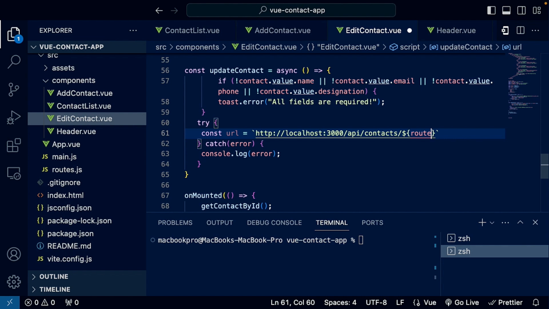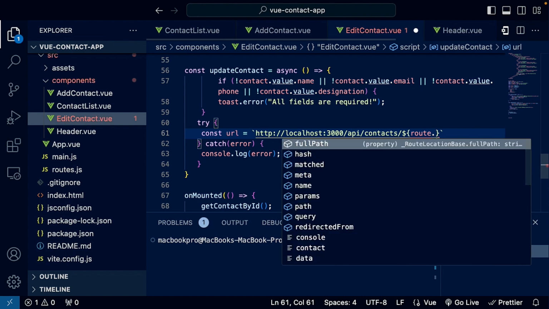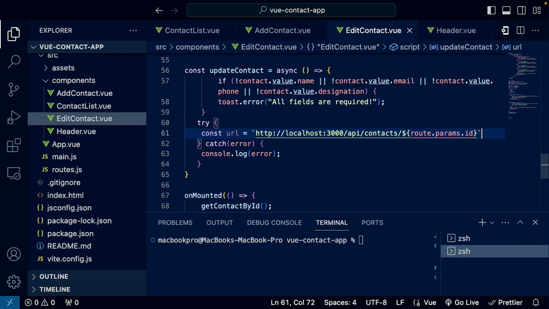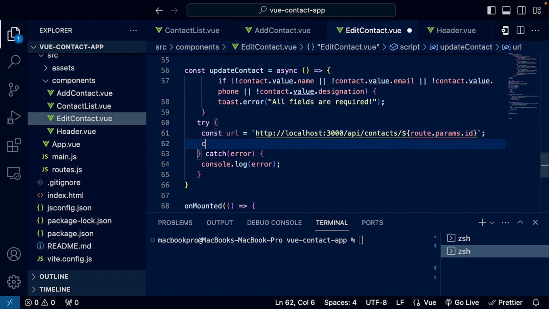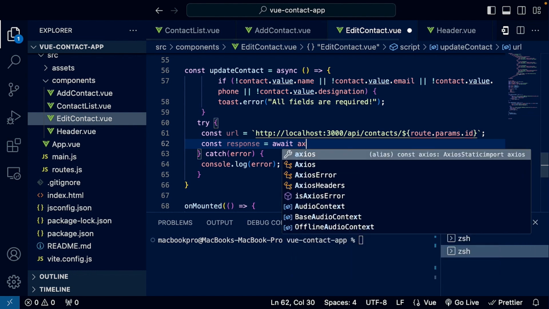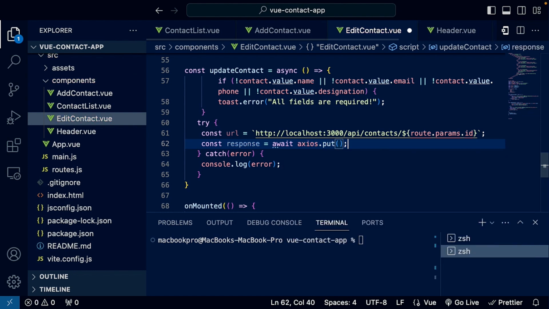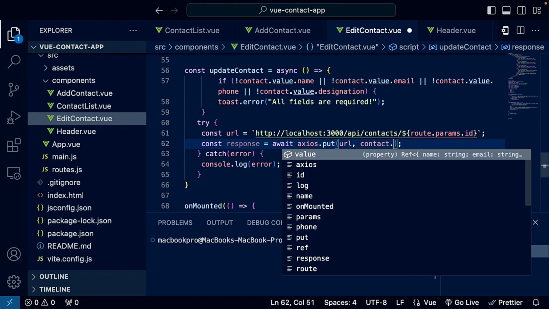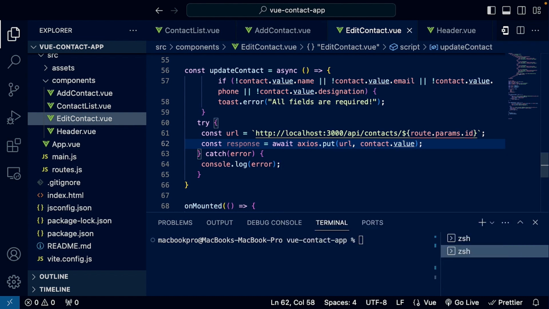And I'm also going to pass the route param ID, which has been passed here: route.params.id. So once we navigate, this is going to bring up the ID. So let's define the response. So const response equal to await, and this is going to be a put request. So axios.put, and bring up the URL first and contact.value, the value that we need to update.